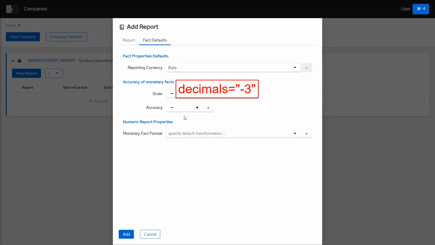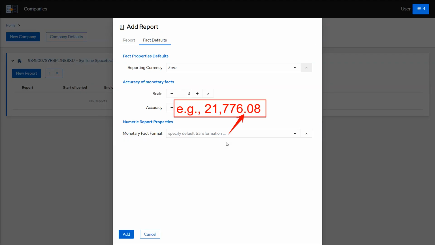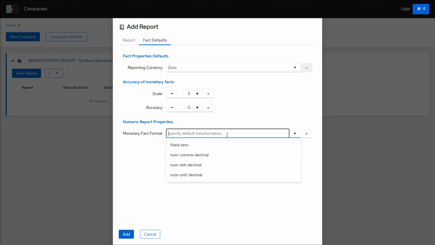Accuracy is controlled by the decimals attribute in XBRL and indicates the number of decimal places to which a numeric fact is known to be correct. Usually as a result of rounding or truncation, we will use -3, which means a numeric fact is rounded to and accurate to the nearest thousand. And the last setting we need to configure is the monetary fact format. It specifies the character used for the decimal separator. In our report, the format is num.decimal. This format indicates that the dot is used as a decimal separator.